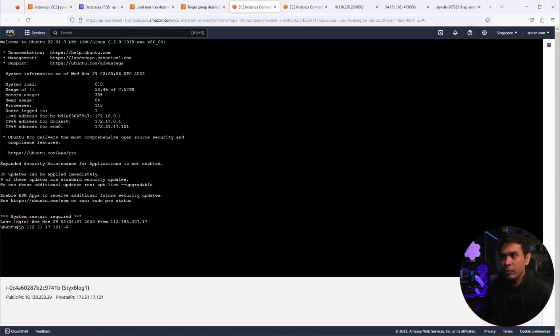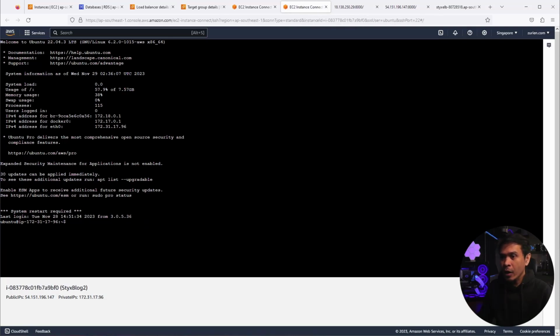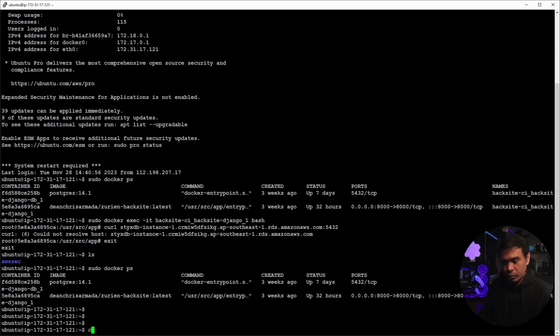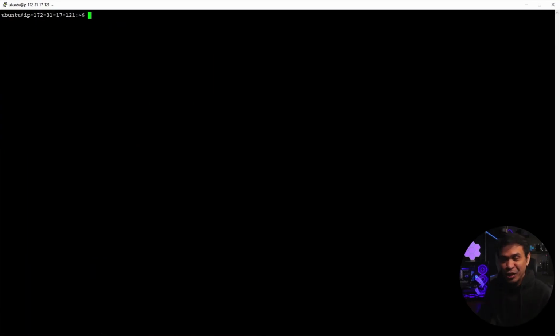One is our first EC2, which is the Styx block 1, and I also have the second instance connect, the Styx block 2. Now, aside from that, I also have a session, a PuTTY session to Styx block 1, because what we're gonna do is we're going to log into the container. As a matter of fact, let's do this now. So what I'm gonna do is sudo docker ps.